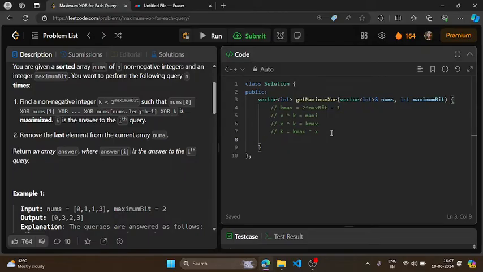Now let's go with the logic we have discussed here. So let's suppose n is the size of my array, right?